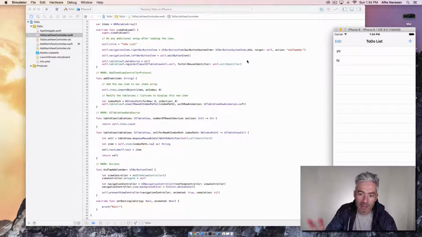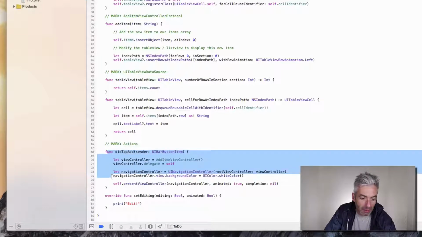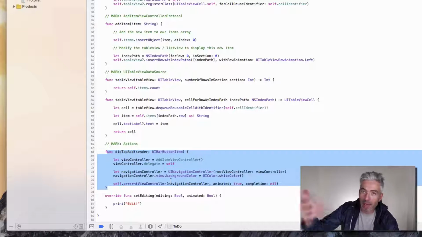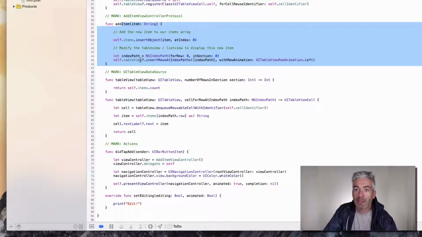There's a slight difference between the way that we approach how we added an item and how we delete an item. We added an item using essentially a manual approach, right? We're adding our own button. We're setting up our own function, didTapAdd, that gets called, and we're responding to that in a very custom way. We choose to present this particular view controller that we create, and then we delegate back from that view controller here to tell us what happens when we actually finish with that view controller.